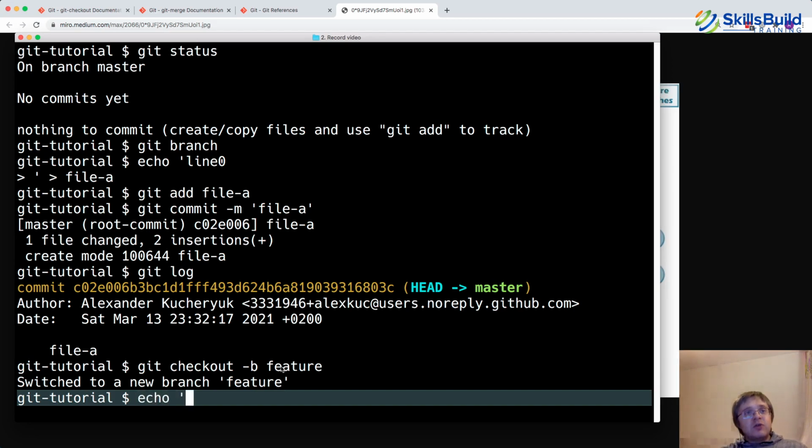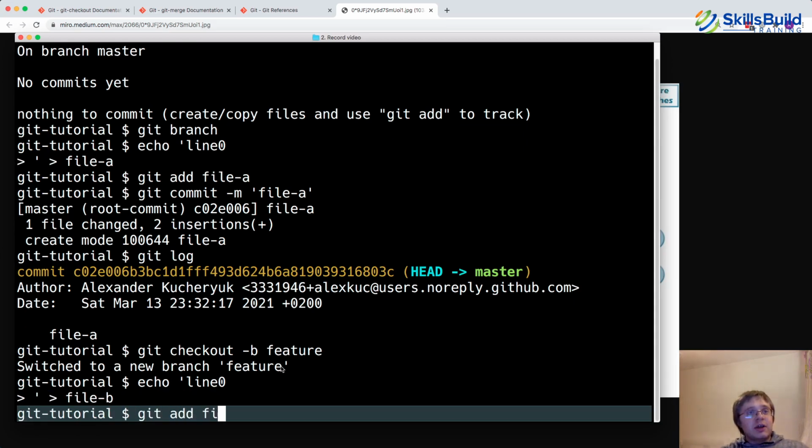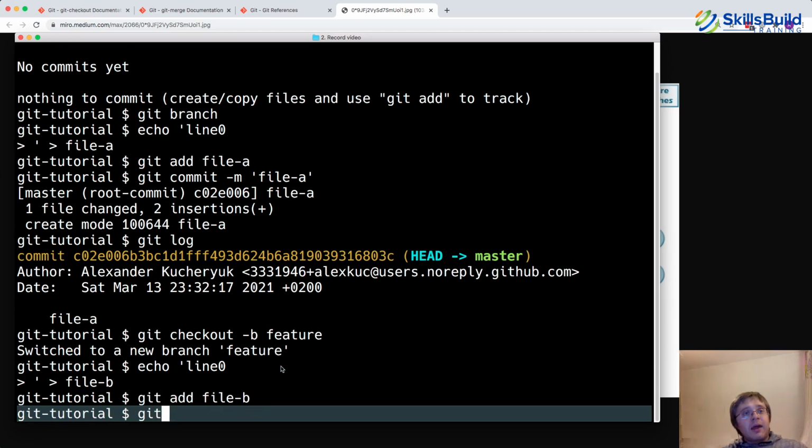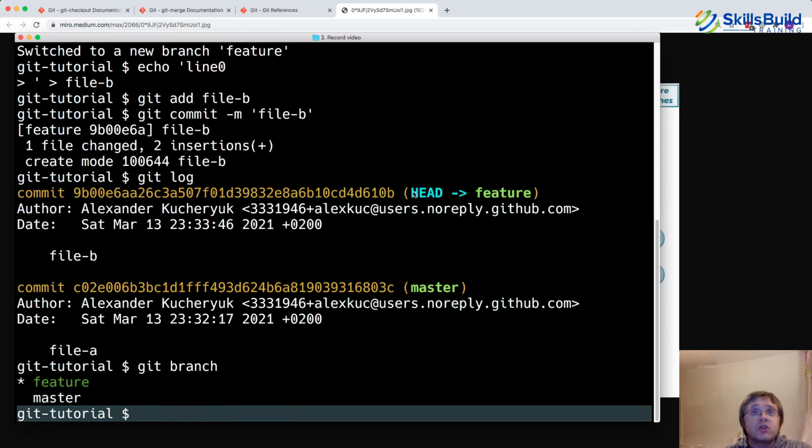And let's create a new file here as well. Let's stage it, git add file b, and git commit -m file b. Let's check out the log. So as you can see, the feature branch is a direct descendant of the current master branch. So in other words, master branch has no more commits after we have created our feature branch. So let's see which is our current branch. It is feature, and this is actually indicated by HEAD.